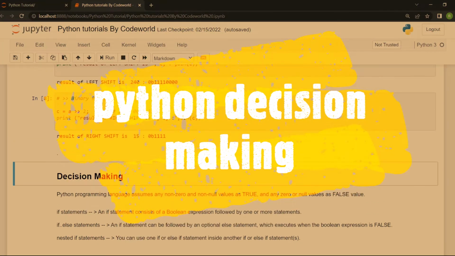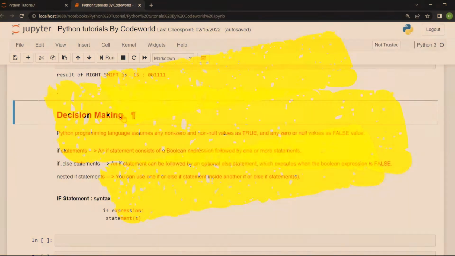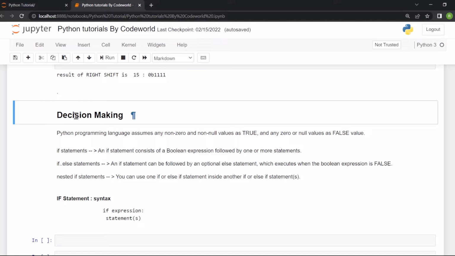So in this tutorial, we are going to see decision making. As the name suggests, decision making means we are making some decision. If this happens, then do this, or otherwise do that. In this we are using if and else statements. It comes in three phases: if statements, if else statements, and nested if statements.